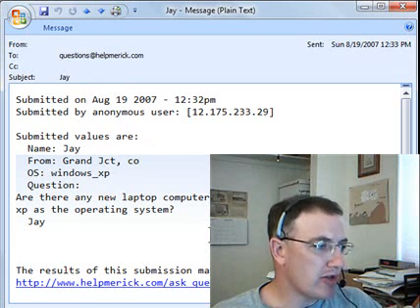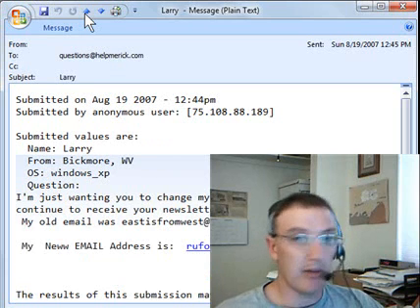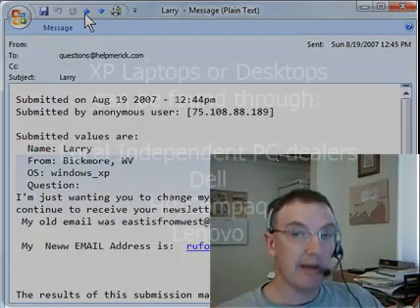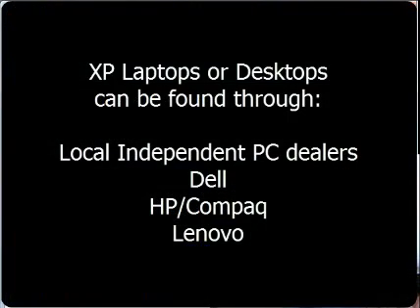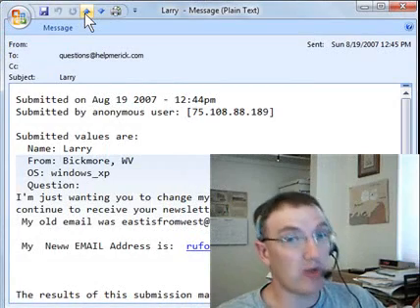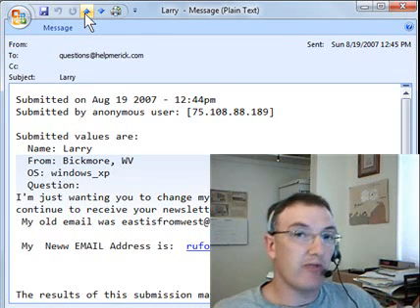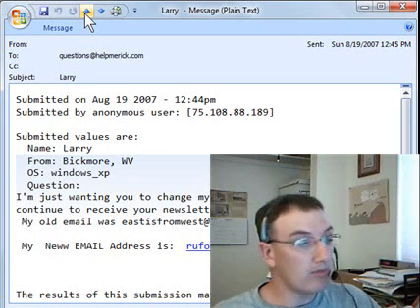Jay in Grand Junction says, are there any laptop computers available with Windows XP? Yes, there still are a few. You can get them on the business sections of HP, Dell, and Lenovo, who bought the IBM ThinkPad. Lenovo also sells Windows XP as well. As far as I know, that's only going to happen through the end of the year, and after that, we're all going to be stuck with Vista or Ubuntu.